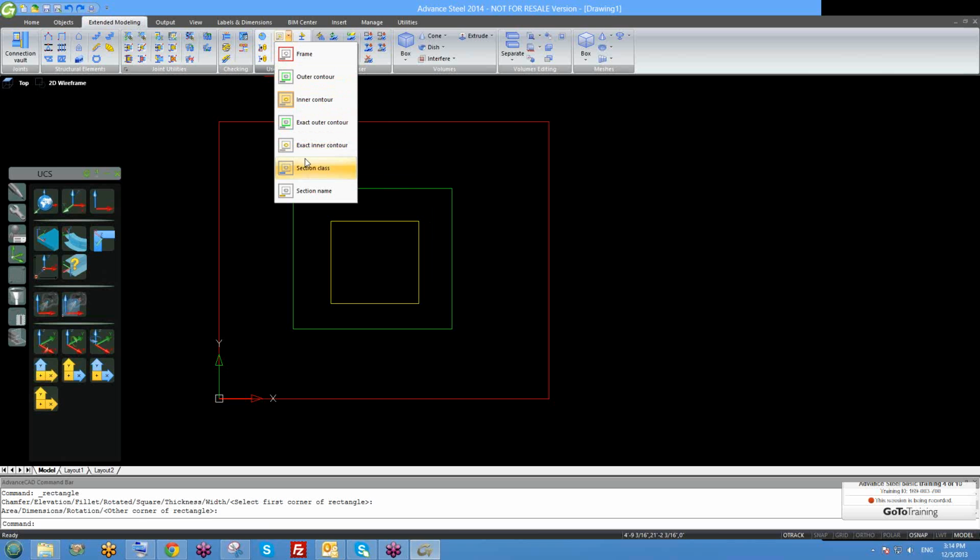All right. So we created the outer contour, the green one, inner contour, the yellow one. If you want to change anything, if you want to modify these corners or something like this, use this. And for the yellow one, use this one here. All right. Section class. Section class is gonna specify where this section goes. All right, where it can be found.